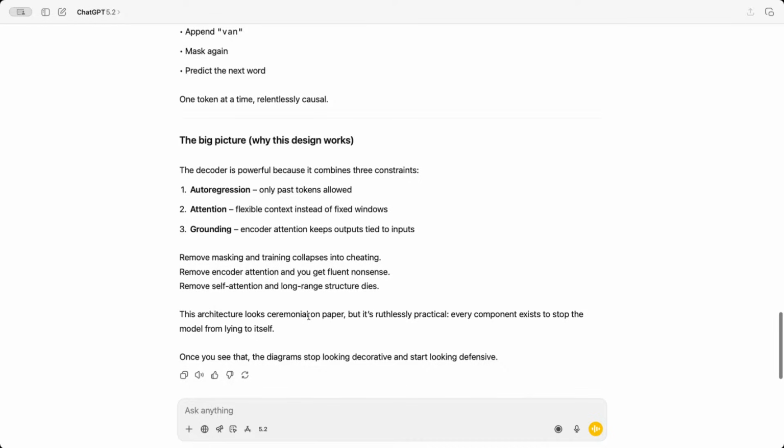This architecture looks ceremonial on paper, but it's ruthlessly practical. Every component exists to stop the model from lying to itself. Once you see that, the diagram stops looking decorative and starts looking defensive.